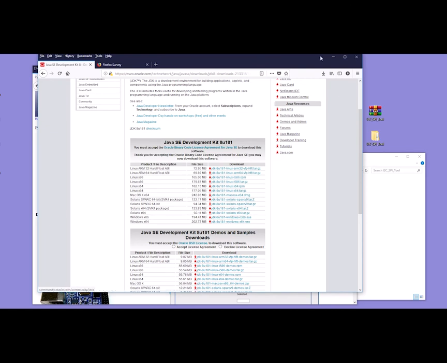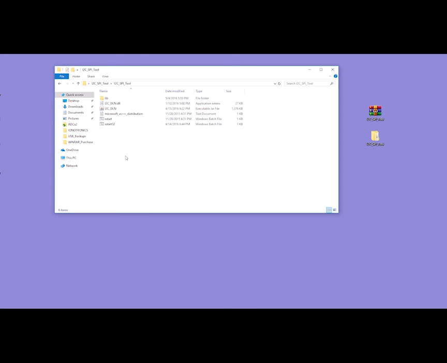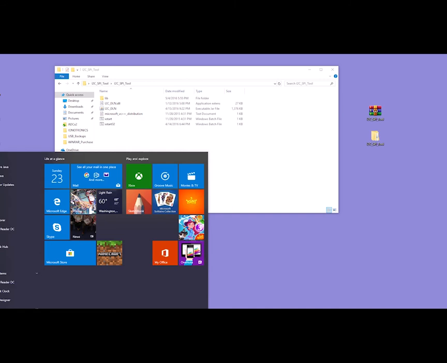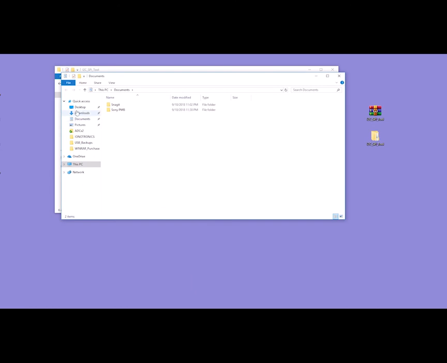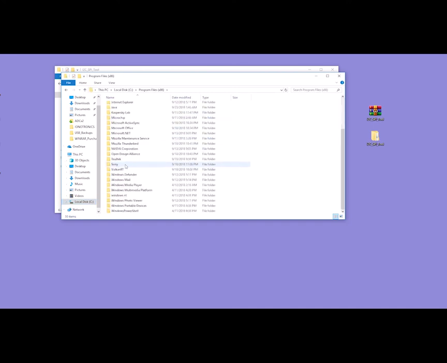Now, we don't need this website anymore, so we'll go ahead and minimize this. But before we do that, let's go ahead and see where Java got placed. So I'm going to go under Windows and check out, of course, Windows 10 File Explorer is all over the place. So we'll open up This PC and go into local disk, and you'll see Program Files x86. You open that and you see all the applications.